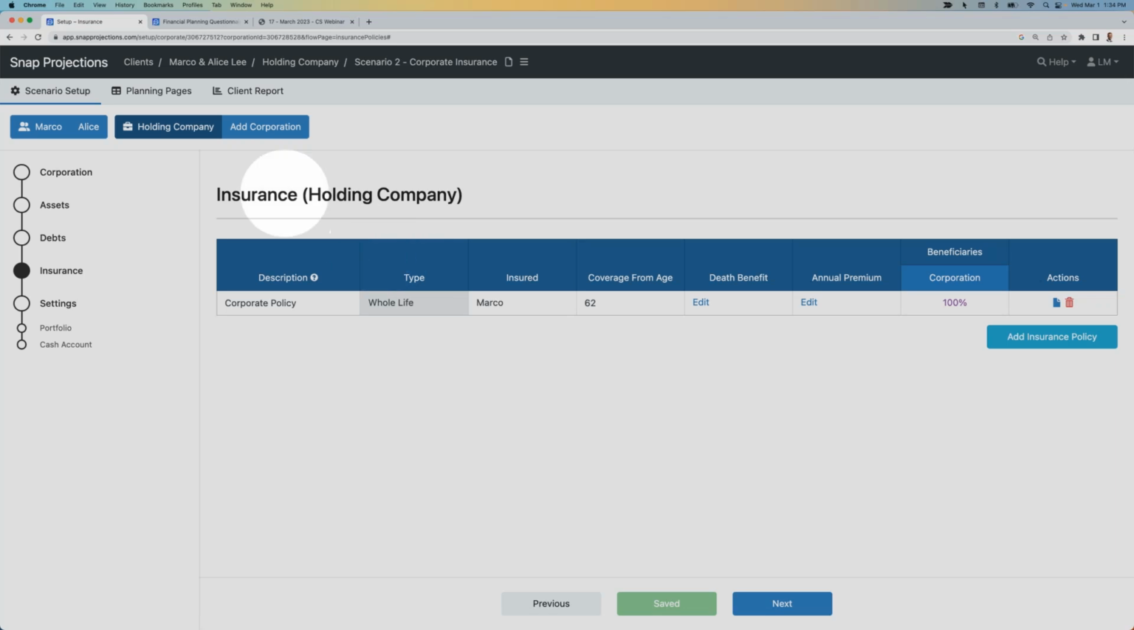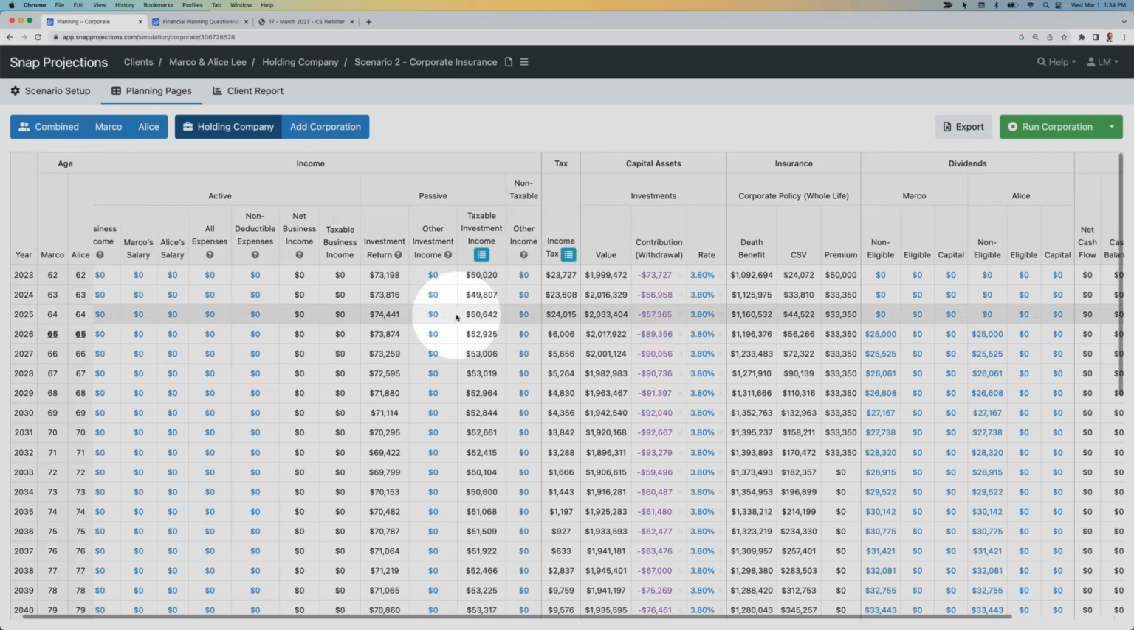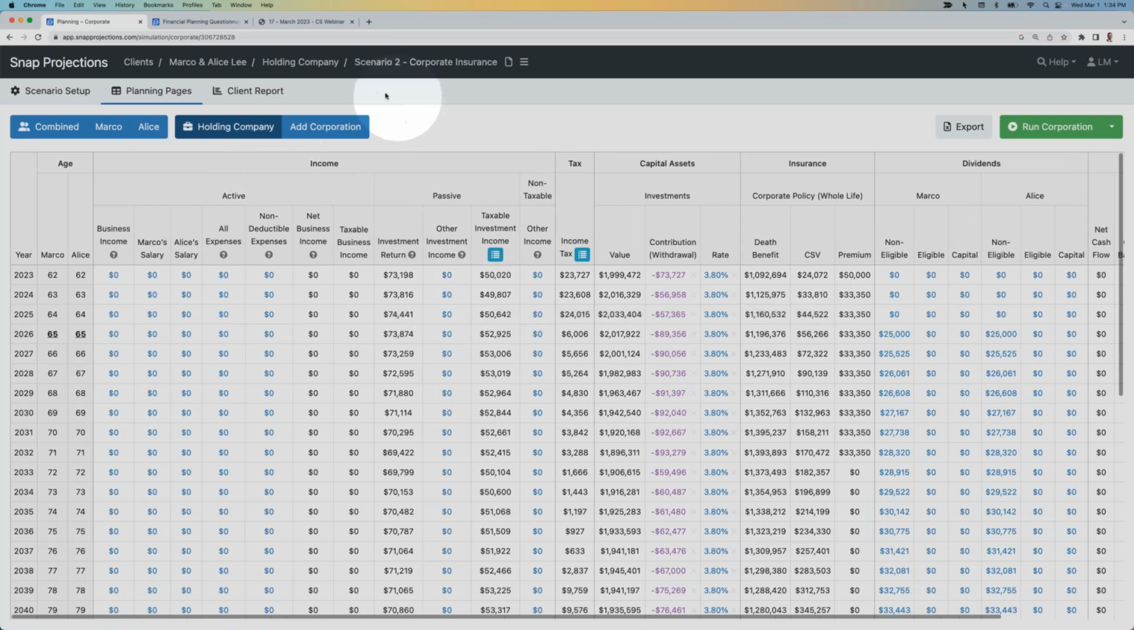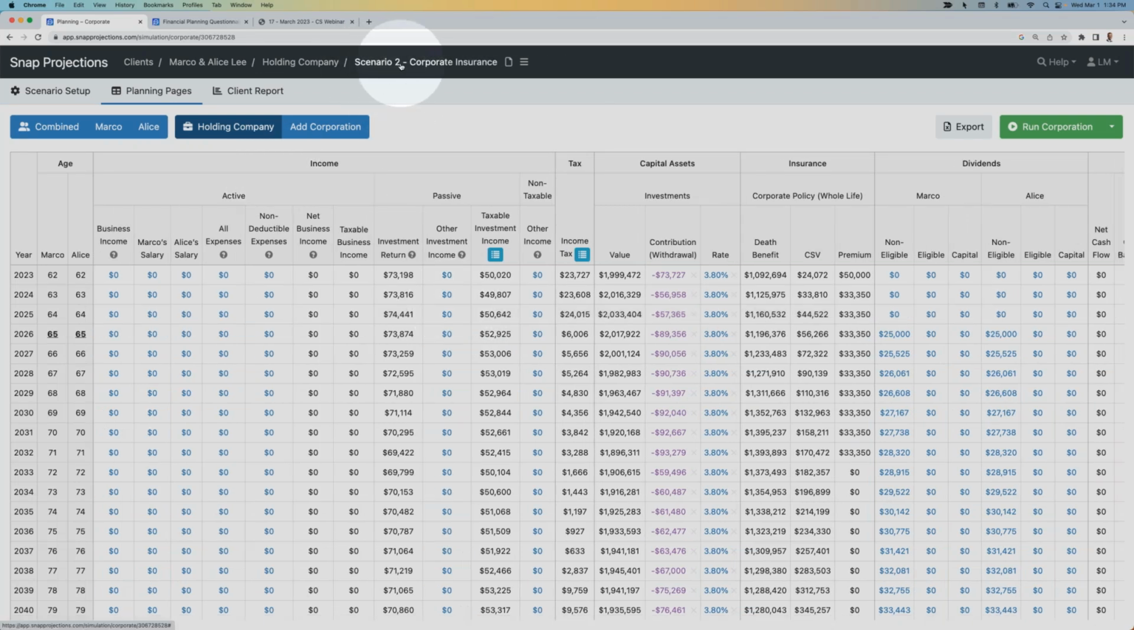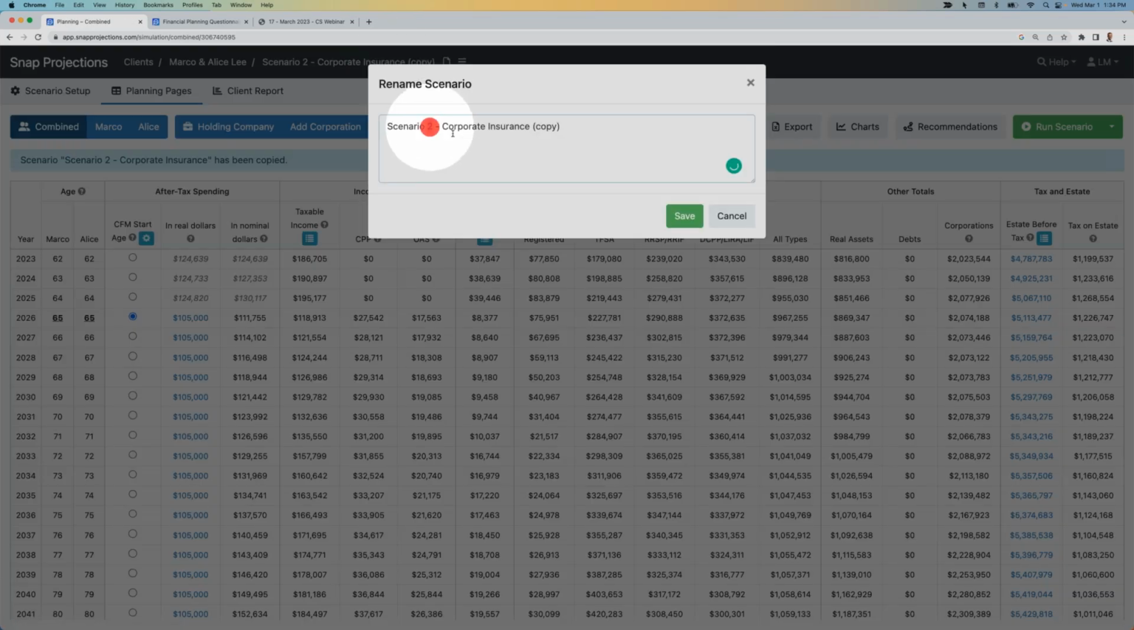Awesome. So I'll finish up with the last couple examples and then we can open it right up for questions at the end. What I'll do is go to the top of the plan where I currently have scenario 2, corporate insurance, and I'm going to copy this projection. And then we're going to call this scenario 3, policy loan.